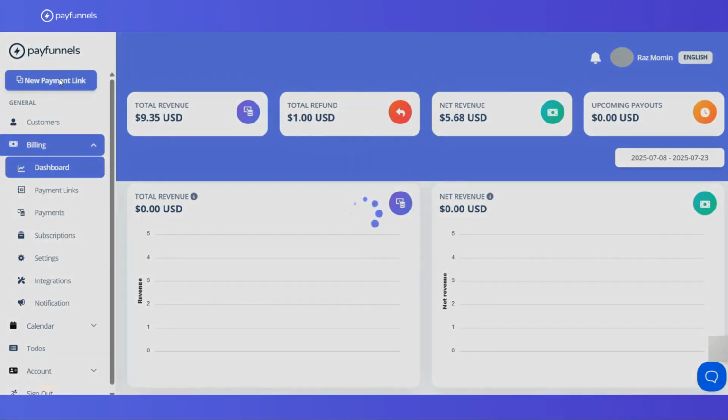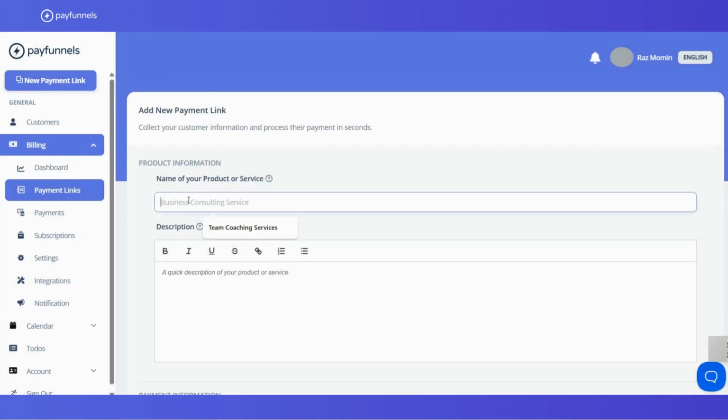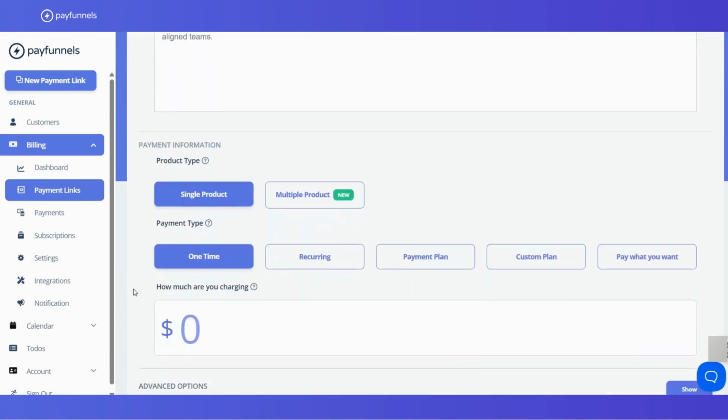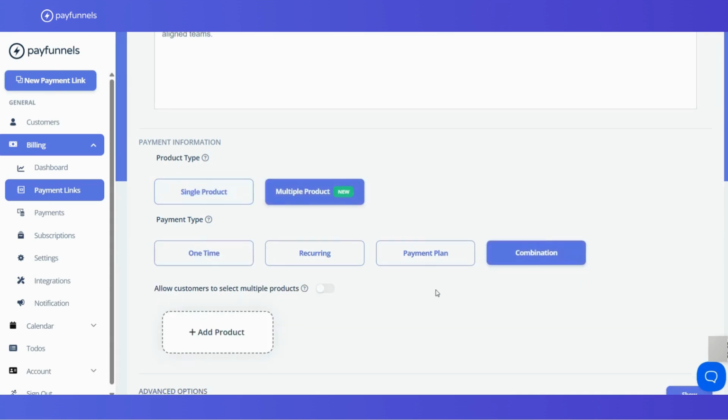To create a payment link, click on New Payment Link and enter the title and description. Want to offer your clients multiple payment options, like a one-time full payment of $5,000 or 5 monthly installments of $1,000, all under the same link? Just choose Multiple Product and select the combination option.